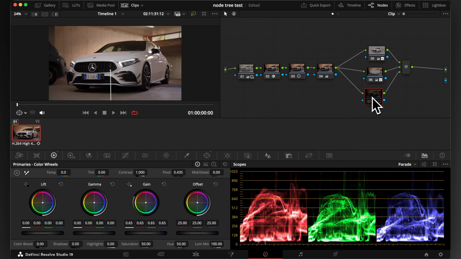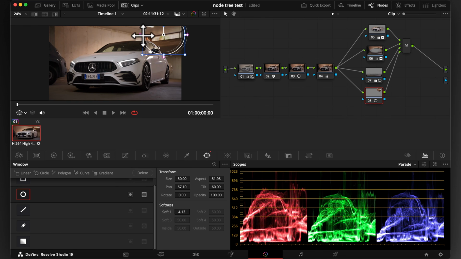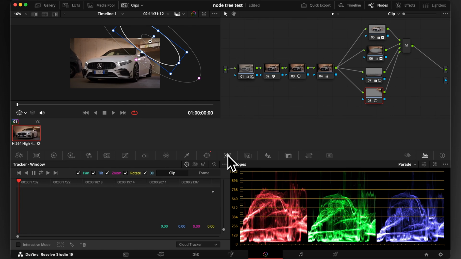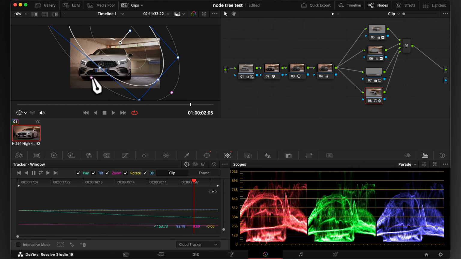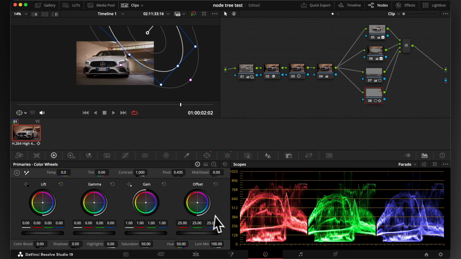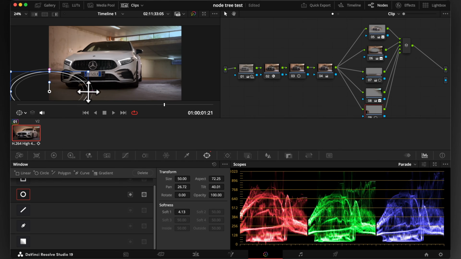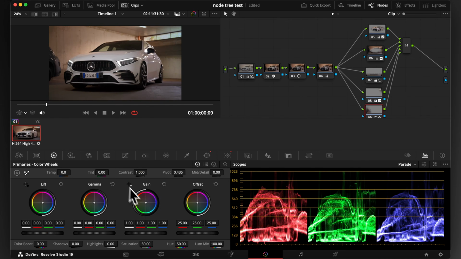Now I want to bring a little bit of color into my image. Create a new node and draw a power window where our light shines. Don't forget to track it and adjust it if needed. Let's grab the middle of our gain wheel and drag it slowly into the blue area to create a nice teal color. I will create another feathered mask on our left corner, track it again, and here I will drag the gain towards orange so we get a typical orange and teal mix in our image.